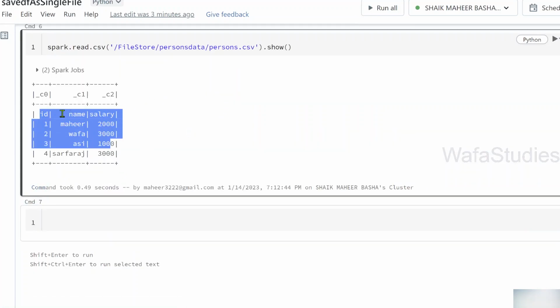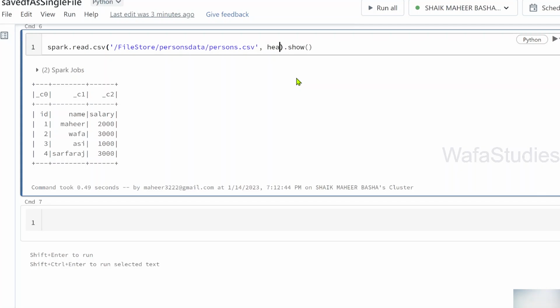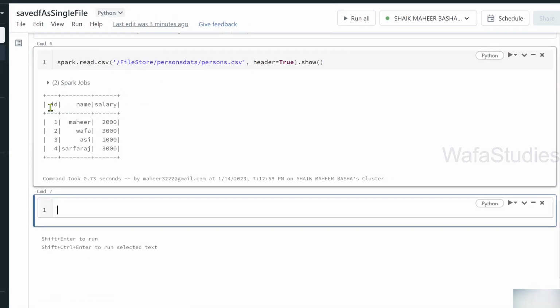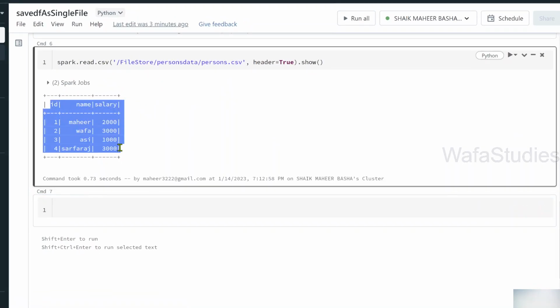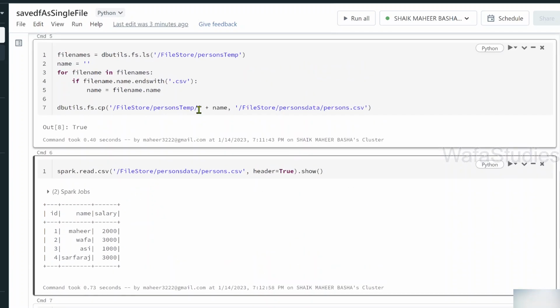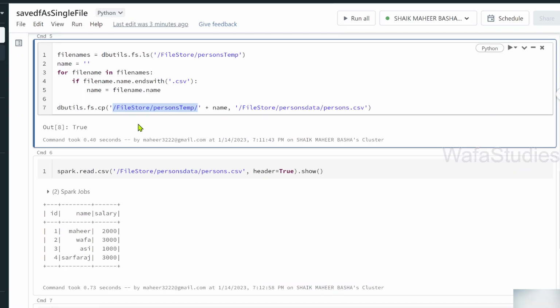See, we are able to get it. I have to mention header equals true to get these as header values. So let me mention here header equals true, and hit shift enter to execute this command now. See, now we can see our data frame exactly. That means the entire data moved into a single file along with the specific file name we want to keep. Okay, so once it is done, we have to remove this temporary file path.